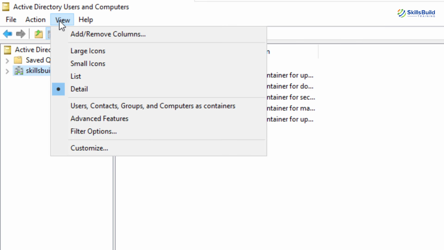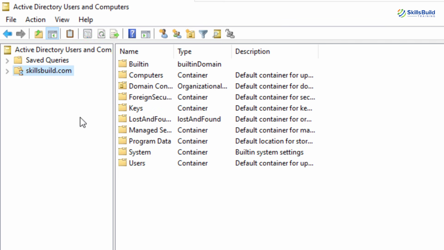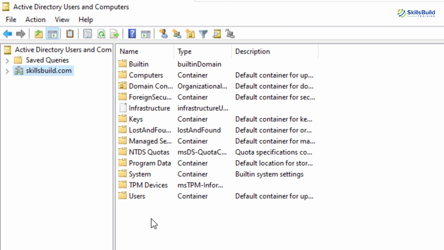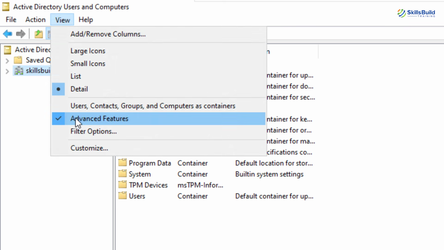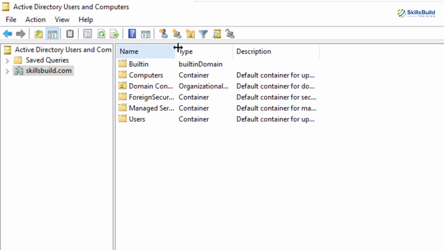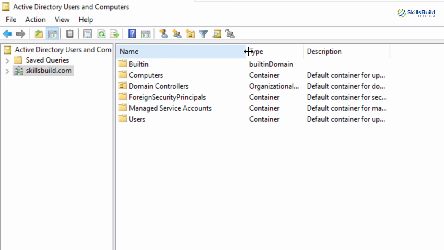If you go with view option in here and click on advanced feature, it will show you all the advanced features as well. But I'll stick with the normal features. Before we move ahead, let me resize this. So here we have different kinds of folders like built-in, computers, domain controllers, foreign security principals, then we have managed service accounts and users. And the type of each folder is different. For example, the built-in one is built-in domain, then computers are container, and domain controllers are organizational.